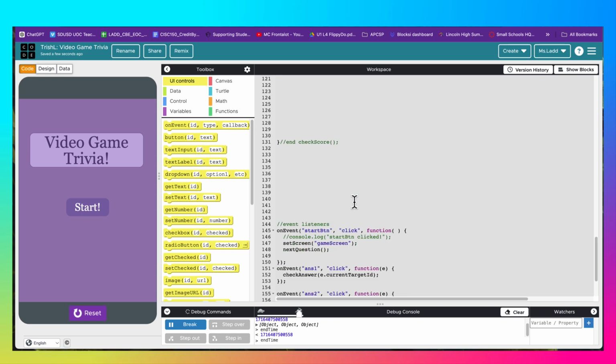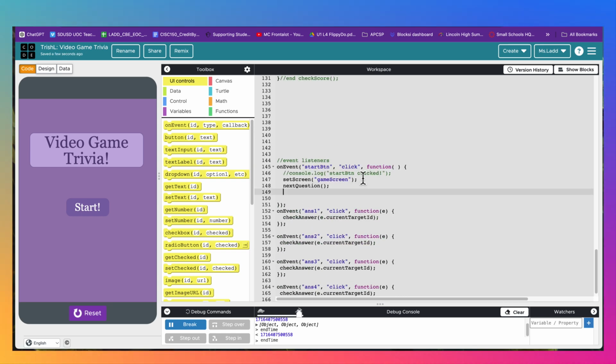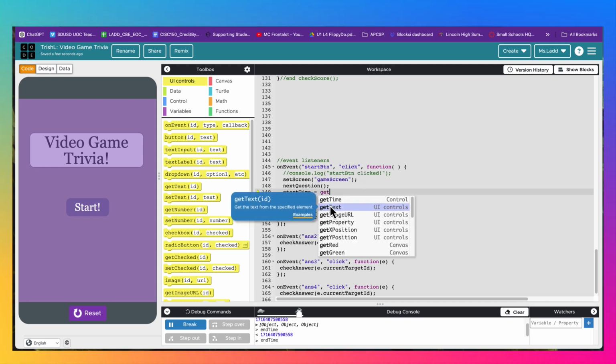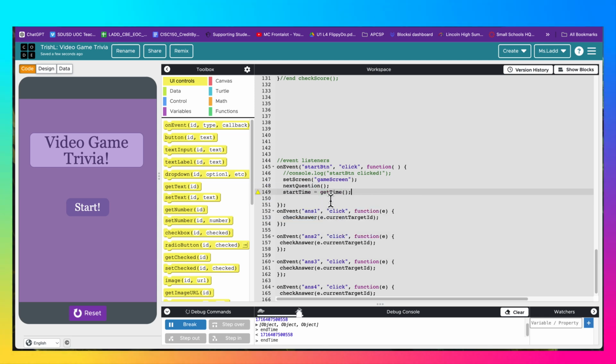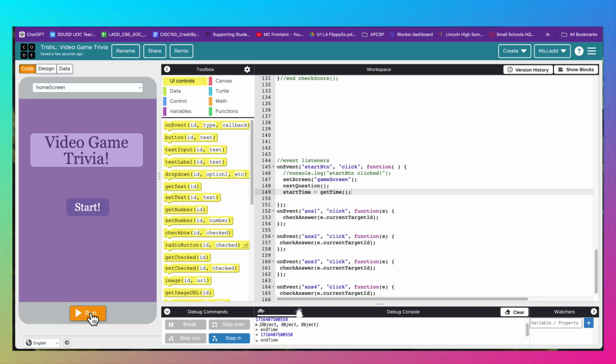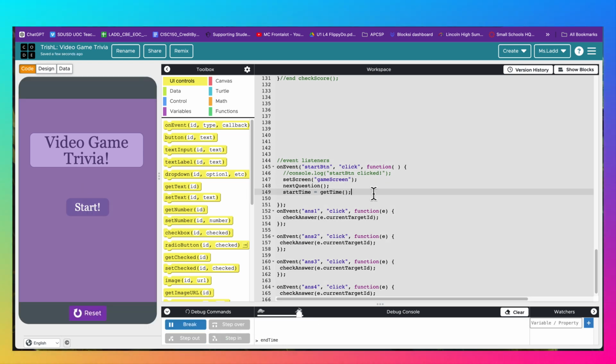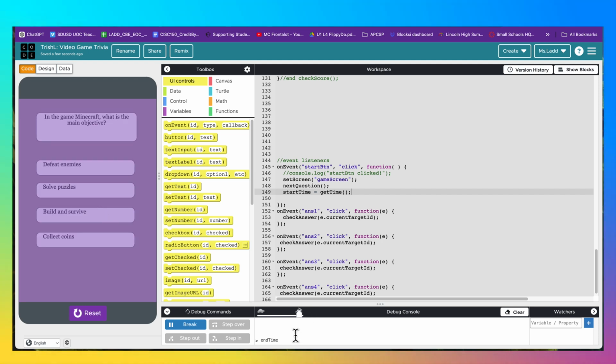I'm going to want to get the start time set. So start time, get time, and then if I hit reset and run, when I hit the event listener, I should be able to access it from the console. So let's try that now. Let's go ahead and reset, run. Let's hit the start button. Let me start with start time. I'll just leave it. Okay, so I have a value.